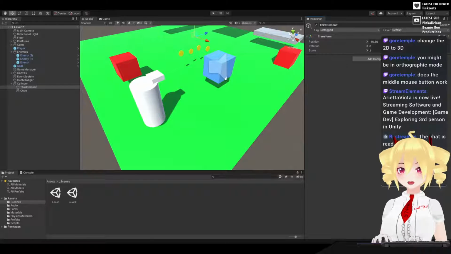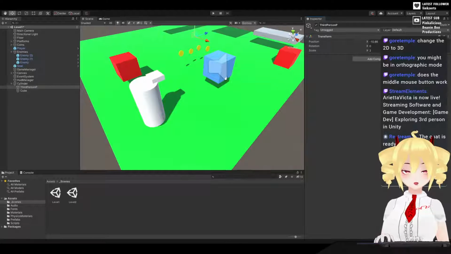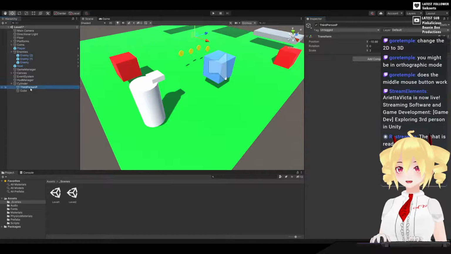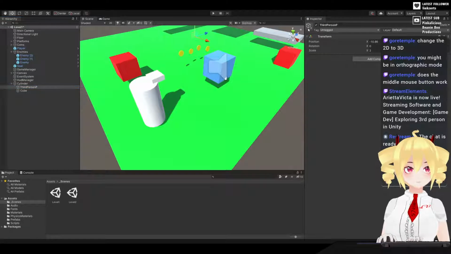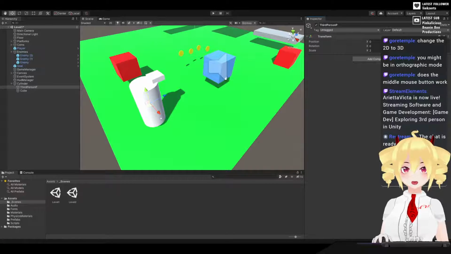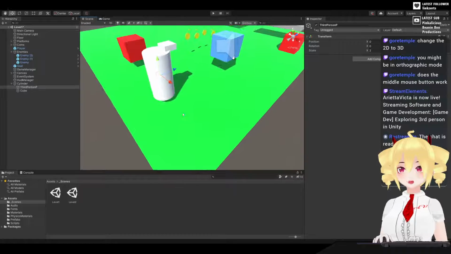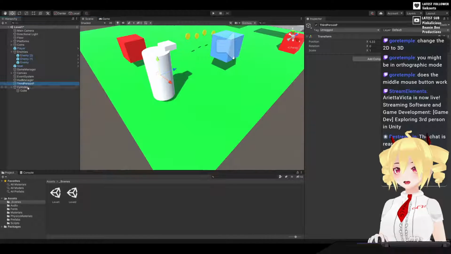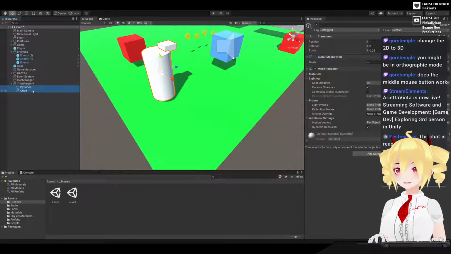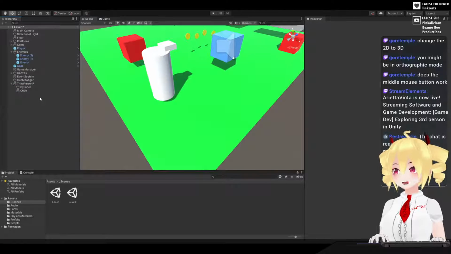Alright, they made an empty game object, and they dragged it under the cylinder. Ah, there's a reset position. That's what I'm missing. So it's under here, and somewhere up here there was reset position. There we go. Alright. And then we'll just throw that under there. Ta-da!